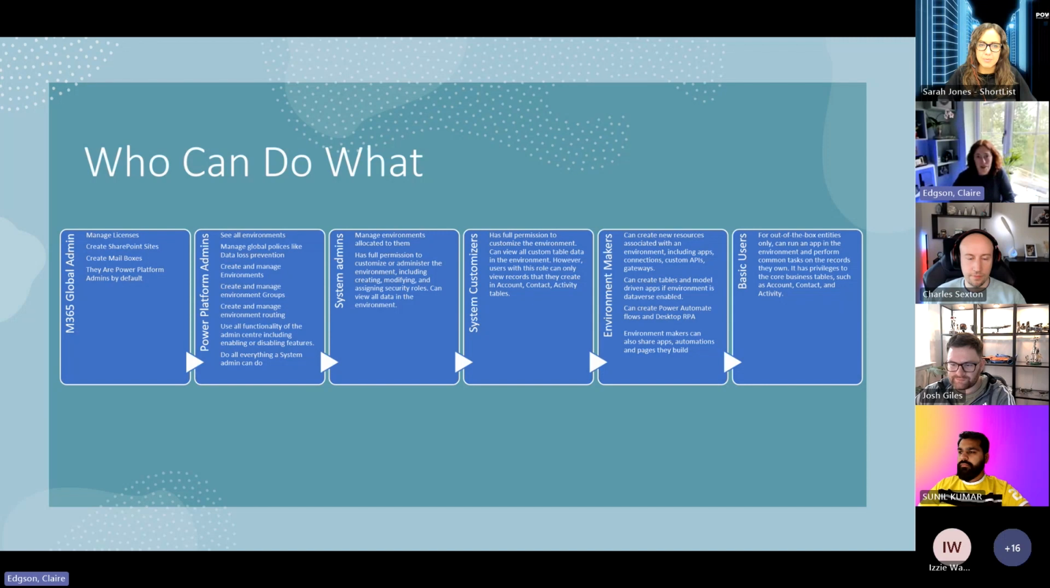System customizer, for those of you non-Dynamics, this often confuses people. So the biggest difference between a sysadmin and a system customizer is, as a system admin of an environment, I can see all the data in Dataverse. As a system customizer, I can only see records related to me, whether I've made them or I'm allowed to read them normally. So that's the biggest difference.